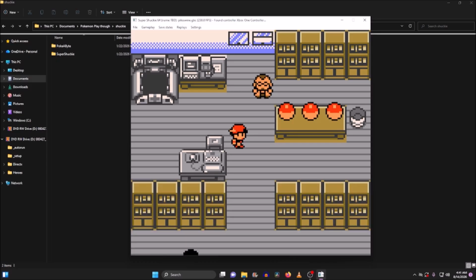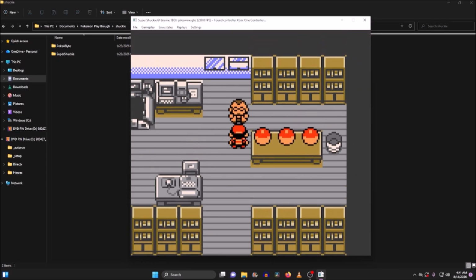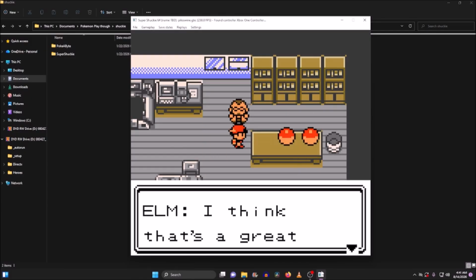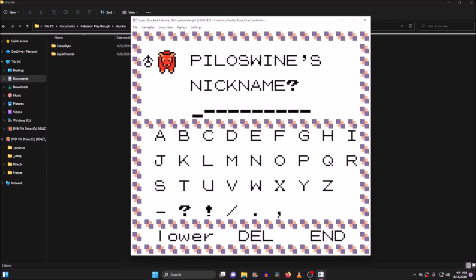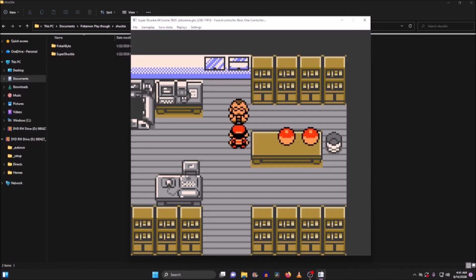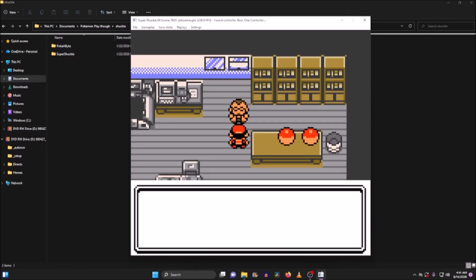Okay, and like I said, if we were to go click on all these, they're all going to say the ones in order from Piloswine to Totodile to Chikorita, and like I said, we're going to pick Piloswine, and it's going to let us name it. We're not going to name it because there's a reason for that. You can actually edit it in the software we're going to use next.